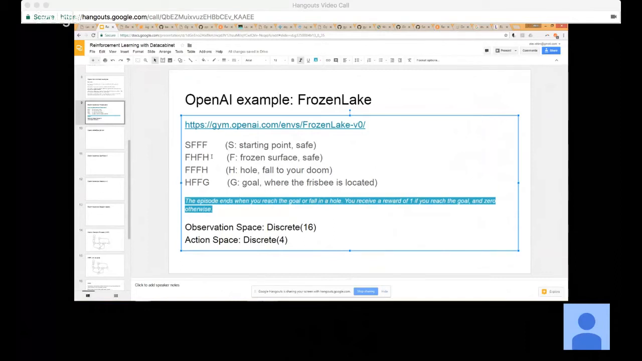If you fall in the hole and you try to move, you don't move anymore. You're just stuck there. And the observation space has 16 possible values, and the action space is a discrete space of 4, because you can move left, right, up, or down. And I'll actually show you.